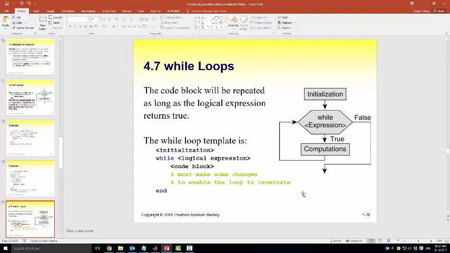If we know how many times, as I said, of course, we can use a while loop. We can use how many times as a condition to control the loop. But normally, if we know how many times, we use a for loop.